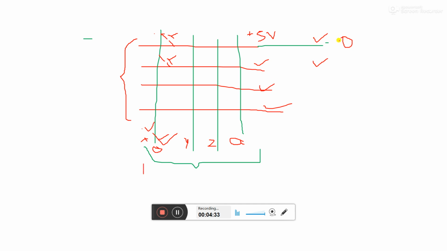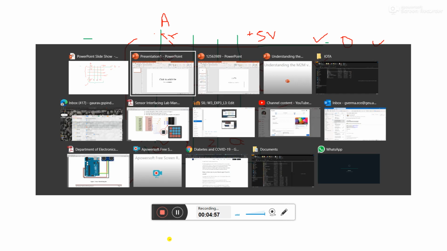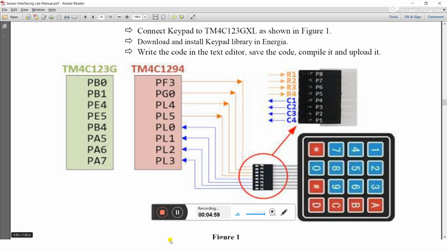I will put all these pins as input, and if it is 0, I will detect it as 0, and if it is 1, then my A is pressed. Whatever the number or key is, we will consider that this key is pushed. Likewise, we interface our keypad. Now you see in the manual.